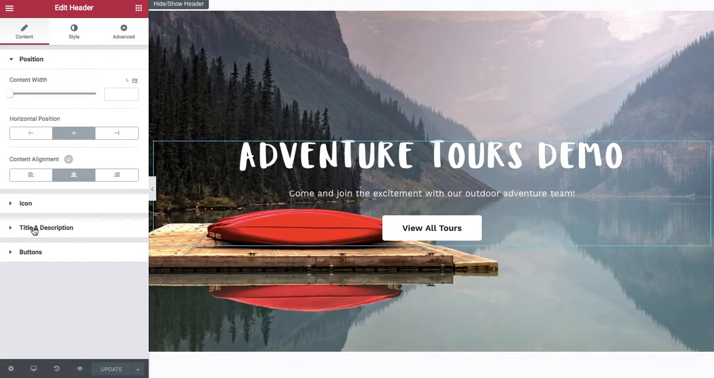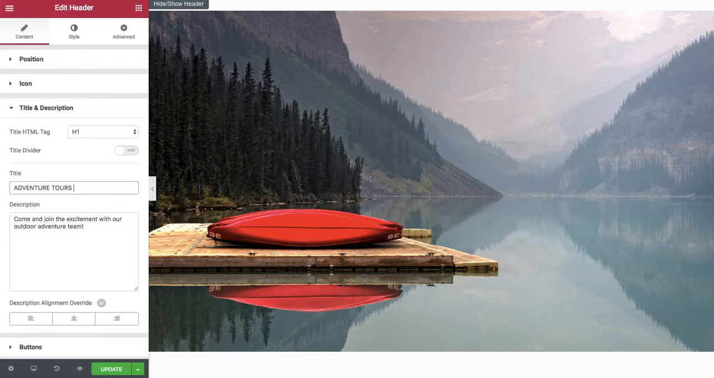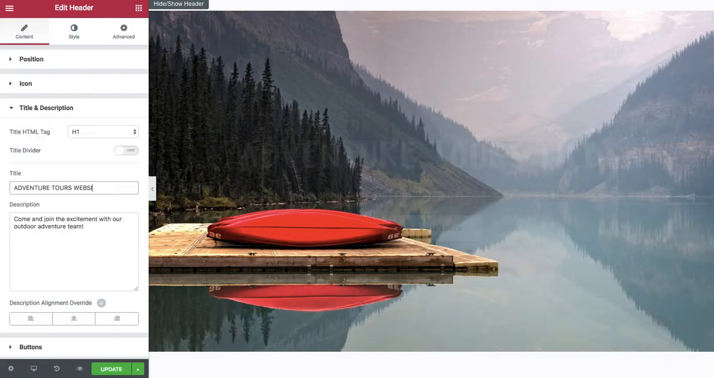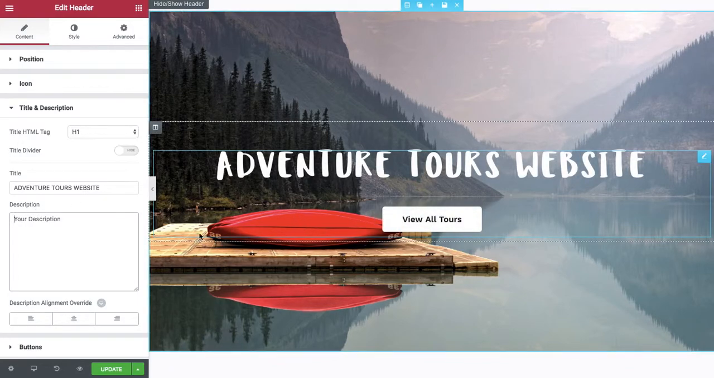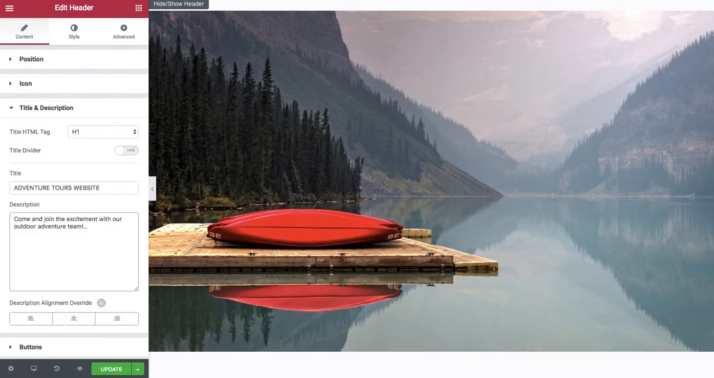We can click on the title and description drop-down, and we can edit the title within the text editor here. If we decide that we don't need this description, we can simply take it out, or we can put in whatever other text we would like.